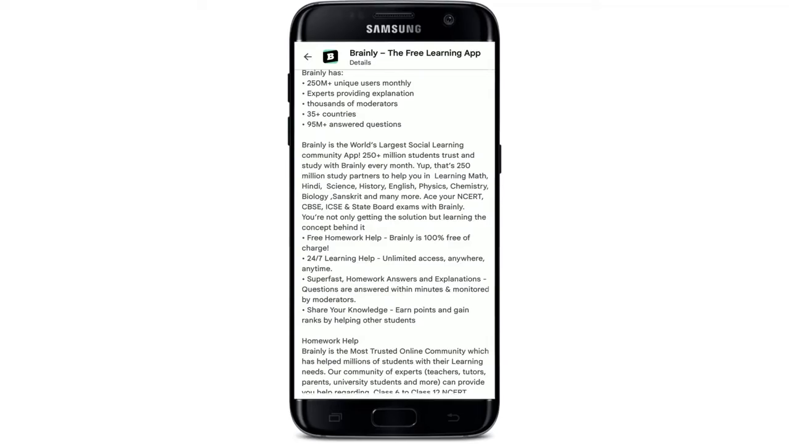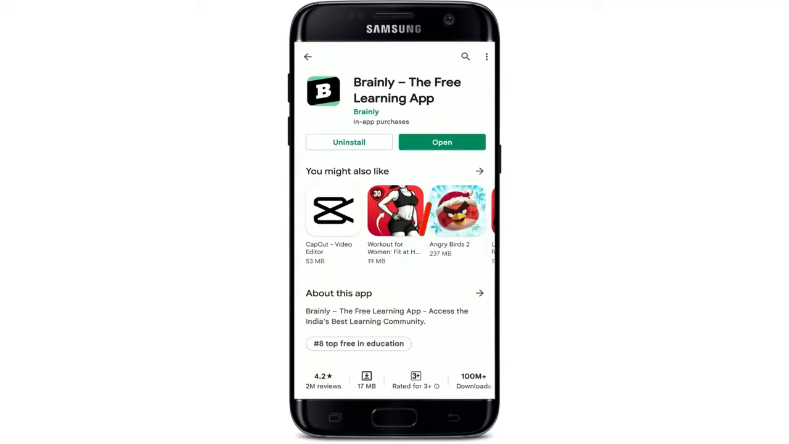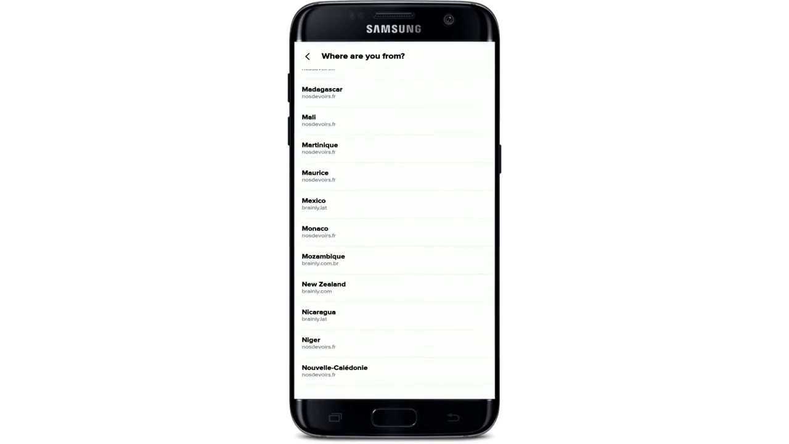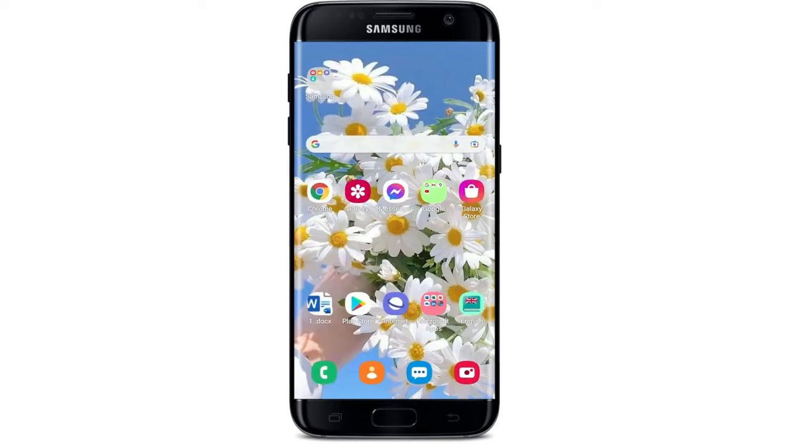After the application gets downloaded on a mobile device, tap on the Open button to launch the app. Open. Choose your country from the list mentioned on the next page. As soon as you launch the application, get started. That is how you can easily download the Brainly application right on your Android devices, quick and easy.